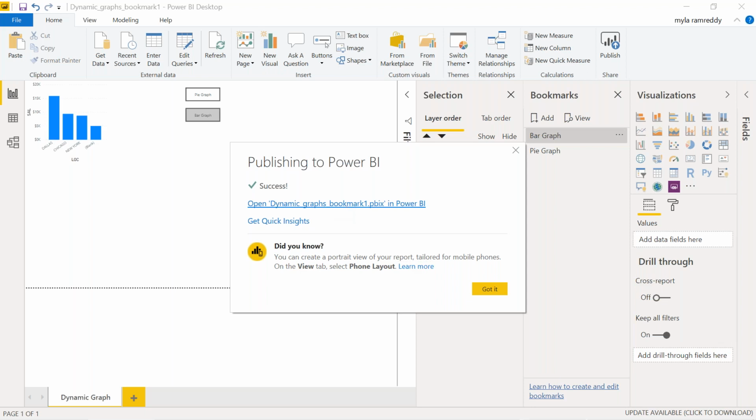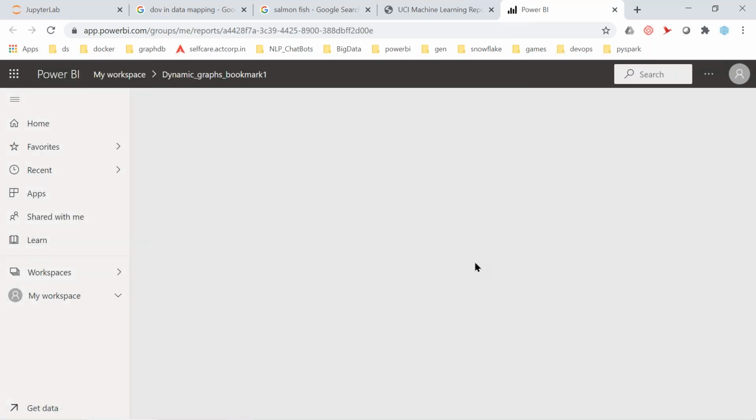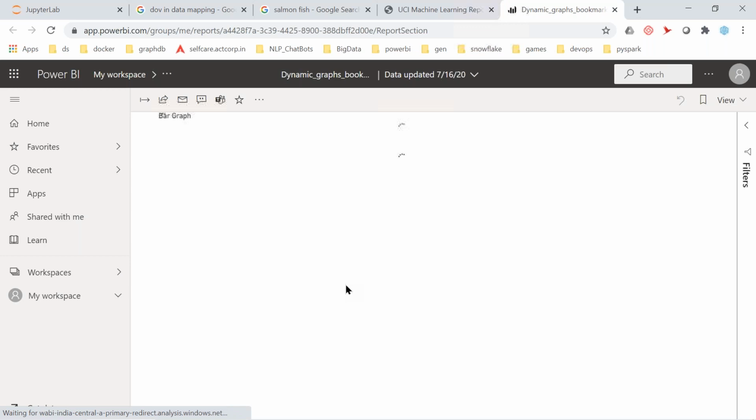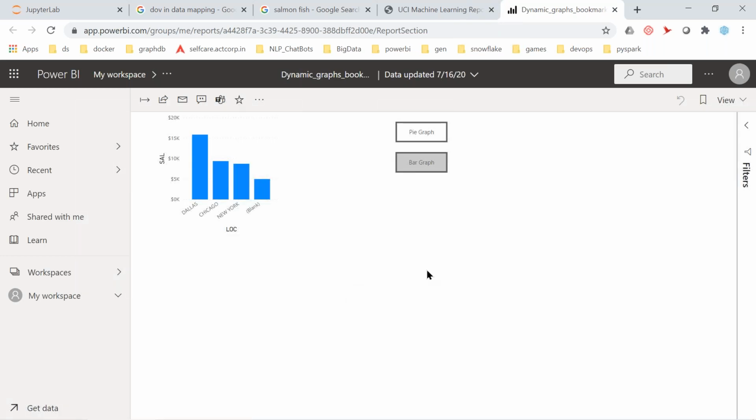Now let me open this one. It may ask sign in. I will try to sign in. Yeah, it is directly signed in because the system might have remembered my username and all. Here you can see your report is refreshing. Dynamic graphs bookmark 1 is refreshing here. Okay, we are going to get the report shortly. Okay, now we got here whatever we developed.